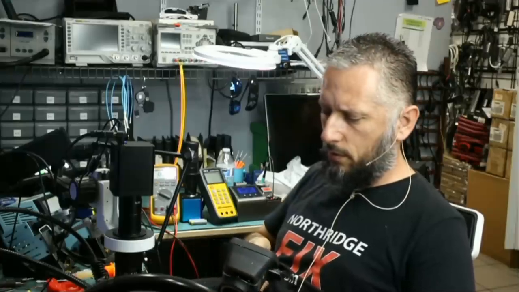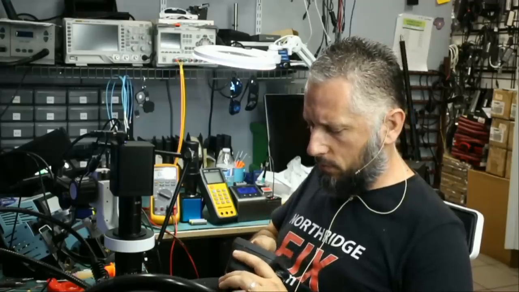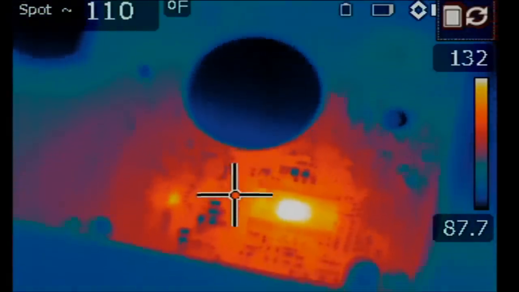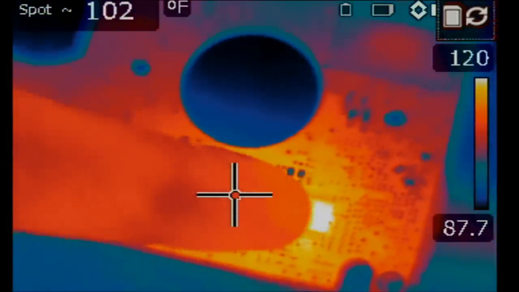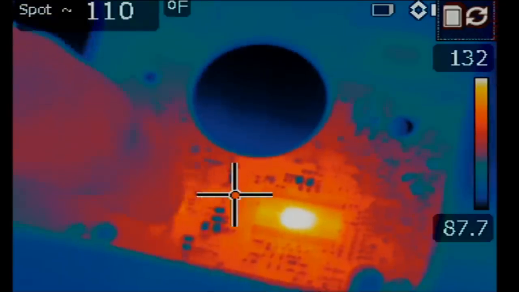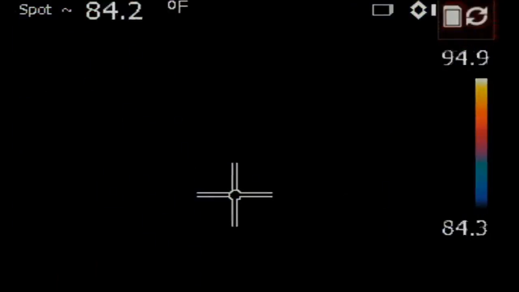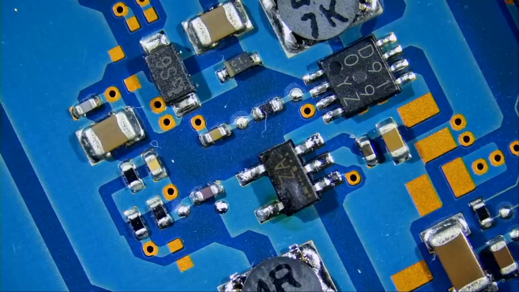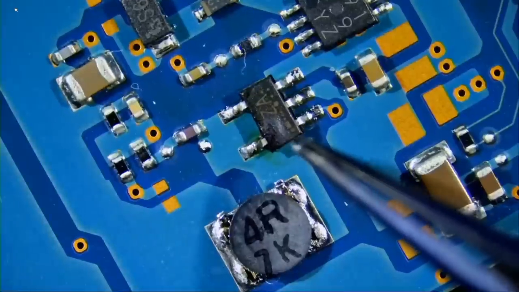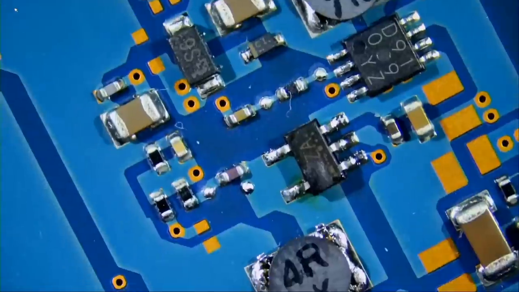Okay, so I see heat in two areas, and I would say that heat is abnormal. Here, let me show you. So look at this. We have a heat spot right here on that big chip, and we have a heat spot right over here. What's this? I see it. We got it. Look at what's heating up. This guy right here. It looks bulged. So we know that this component is bad.